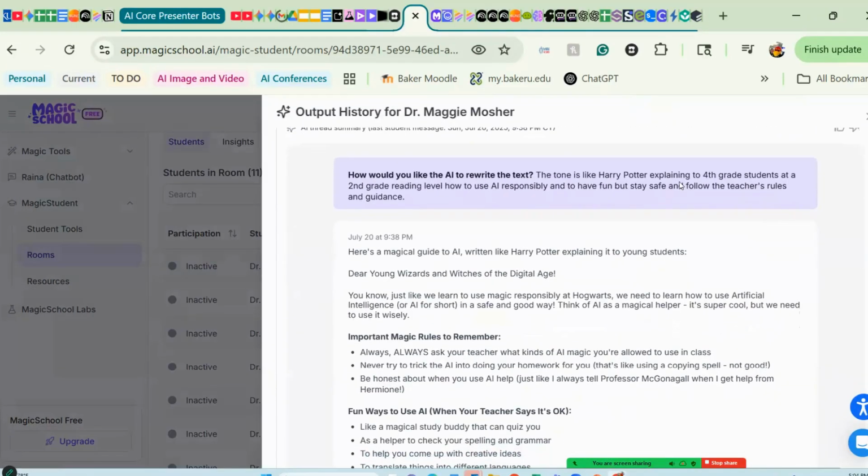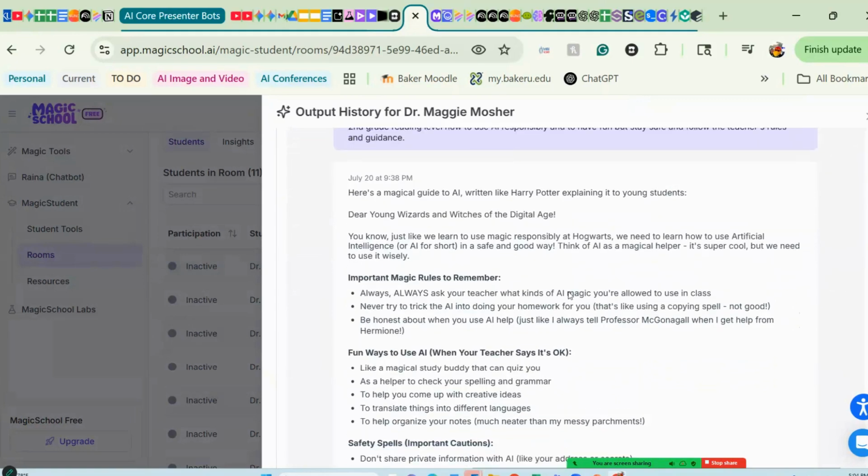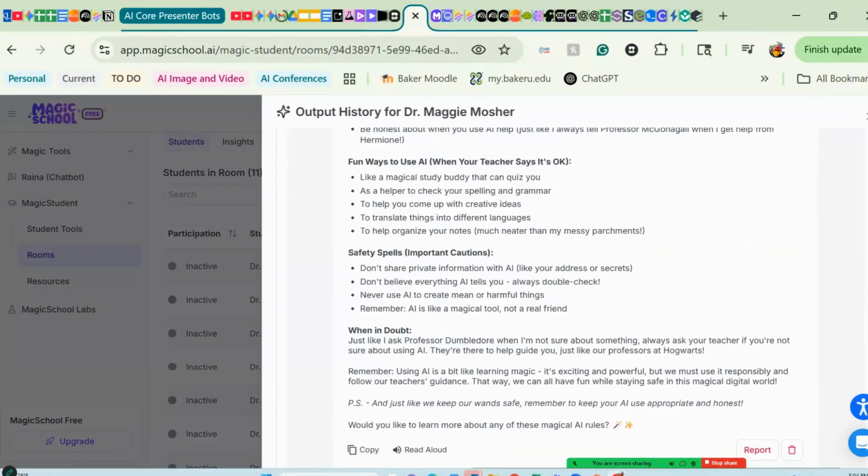I can also have the specific chatbot give me different tones or personas. So this student wanted the tone as Harry Potter explaining to fourth grade students at a second grade reading level how to use AI responsibly. So it said, here's a magical guide to AI. Dear young wizards and witches of the digital age, just like we learn to use magic responsibly at Hogwarts, we need to learn how to use artificial intelligence, or AI for short, in a good and safe way. And then it continues on.